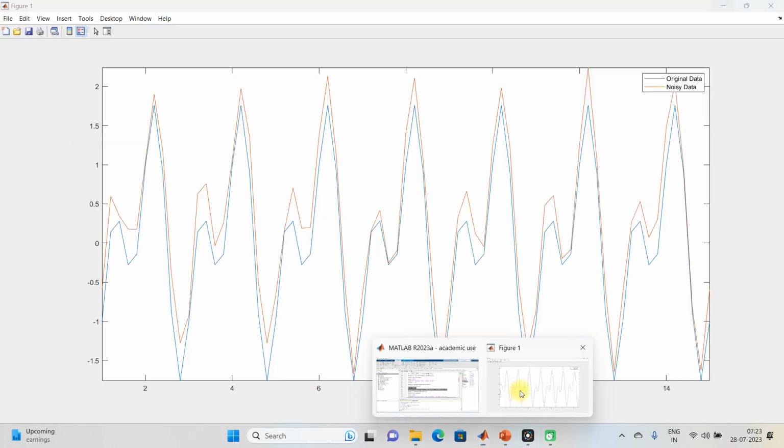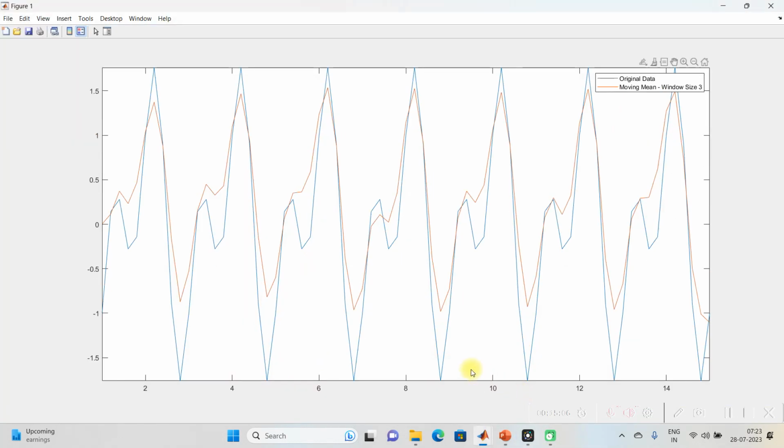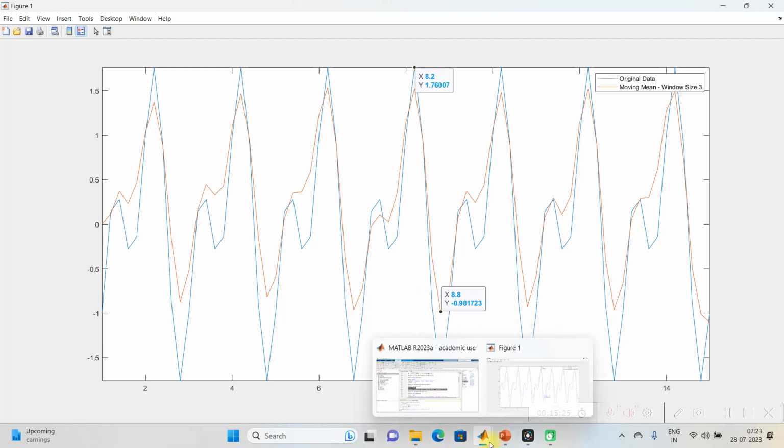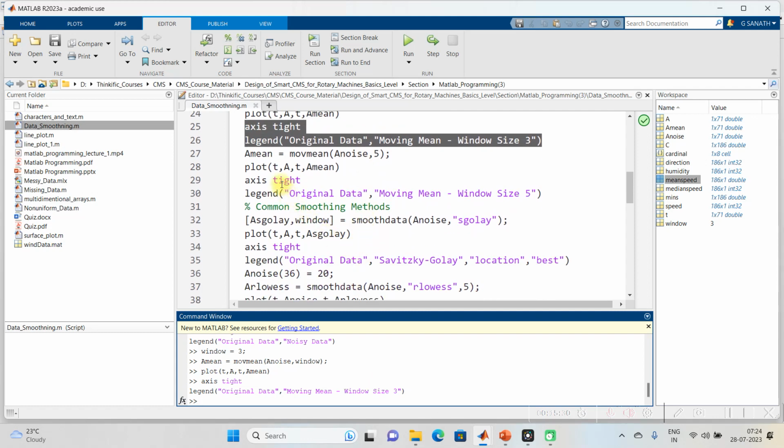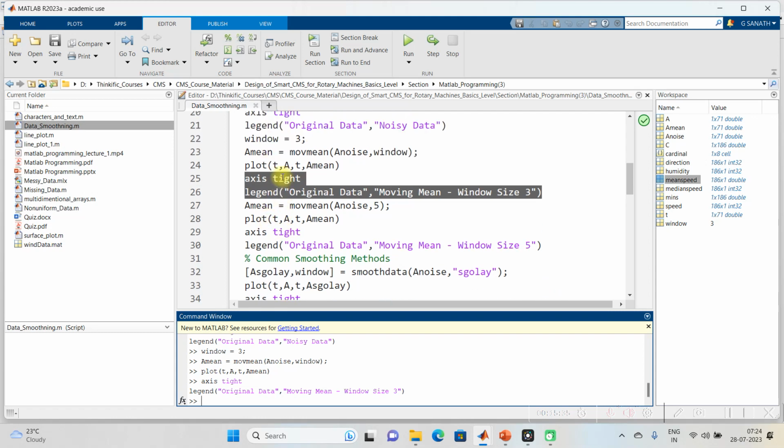Okay, now you can see this is the original data. This is the original data in this color, and this is the data with a moving median, that is the window size I have taken. So now for that, a mean is equal to, now I am calculating the mean.